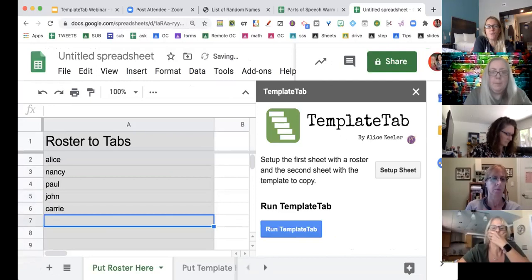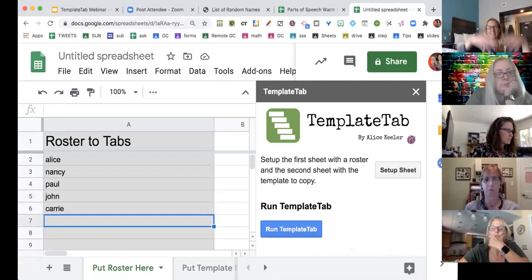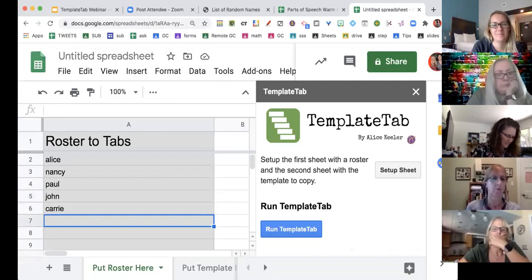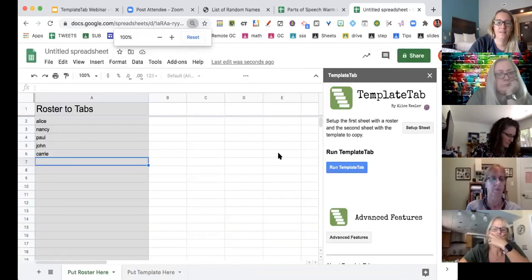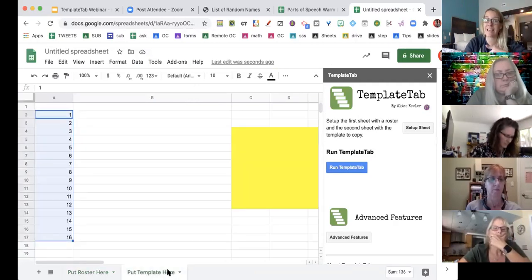So just type a few names on there so that you have at least 5. It's not as exciting to only make 1 or 2. It's like, ooh, we did 30. And when you have the roster on the first tab, and on the second tab is whatever your graphic organizer is, just click Run Template Tab.